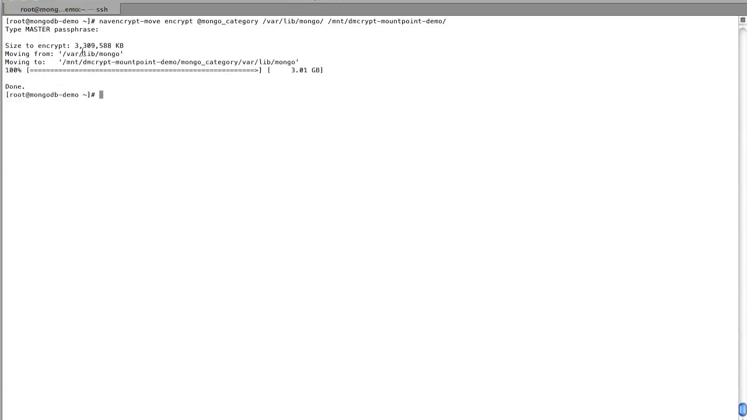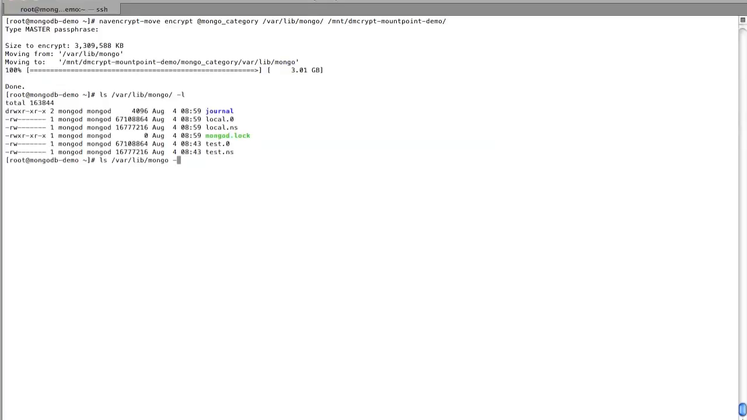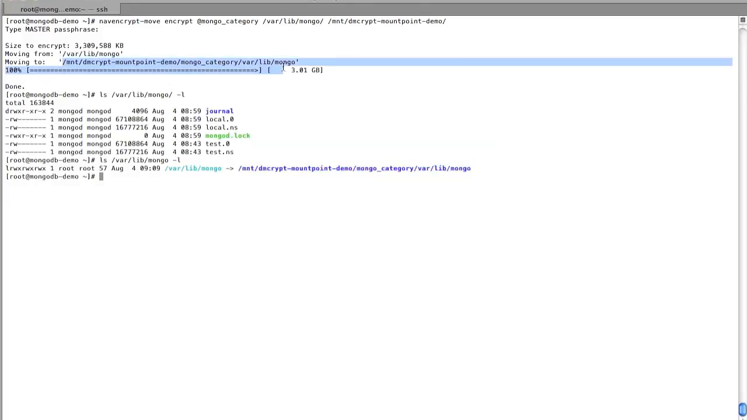The MongoDB data location is in /var/lib/mongo, and this is moved to a path that is controlled by Navigator Encrypt. The path contains the mount point path and also the category, and then it's followed by the real MongoDB data path. In order to behave as a transparent solution, Navigator Encrypt creates a symlink from the original data path to the encrypted path. This is the very same path that we can see on the navencrypt-move command.